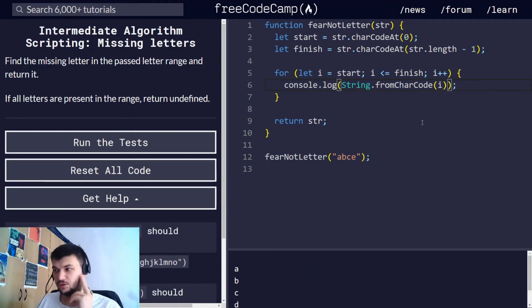Okay, from char code. So here we see that we have A, B, C, D, E printed because we're going through from the start code of A until the E, and we also have D in this case.